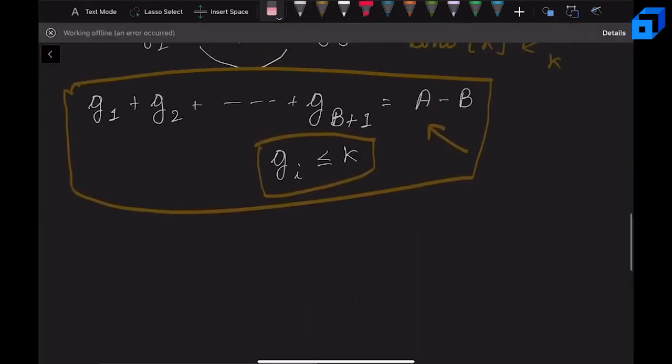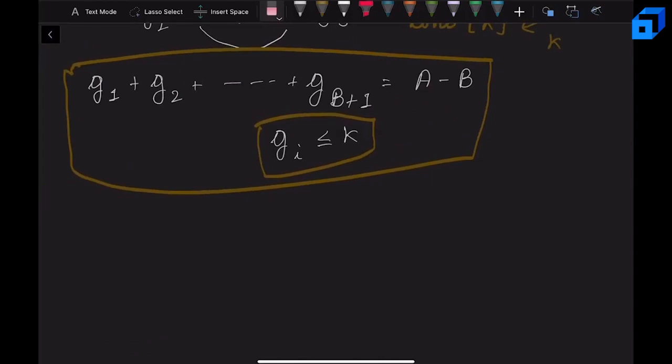So now, if we ignore this constraint where Gi is less than or equal to K, the solution to this equation will be, where S is A minus B, plus N minus 1, where N is B plus 1, so N minus 1 will be B, so B plus A minus B, C B. So the total solutions to this equation is A C B, which was obvious, because if we ignore the constraint Gi less than or equal to K, then it is equivalent to considering all the possible ways of India winning B matches out of A matches played. But now we have this additional constraint that Gi is less than or equal to K.